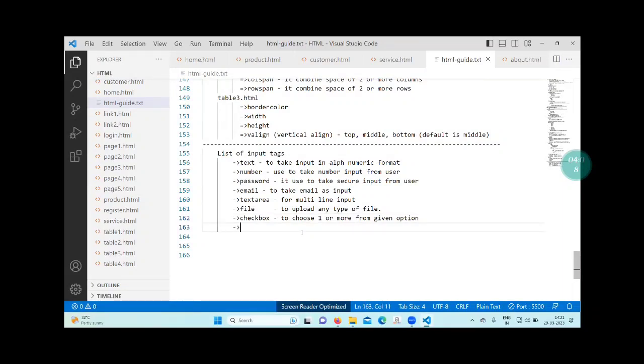Checkbox. Another element we have is called radio. Sometimes while filling the form, you select the gender, male or female. So this will help you: radio is to choose anyone from the given options. That is called a radio.